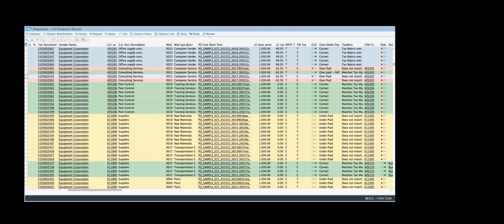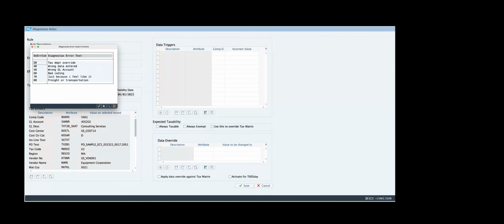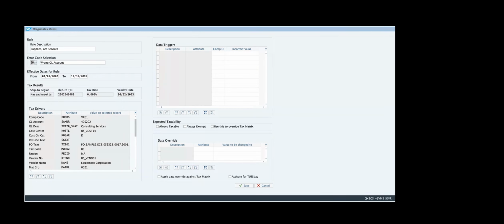So what you can very easily do is highlight one of these line items, click on rules, and create a rule to correct this going forward. So if I wanted to indicate that this was supplies, this is not services, I can make a little note here as to why I'm setting up this rule. I can also assign it to a bucket here that there was a wrong GL account, and then I can set up certain drivers around this where I might base it on the vendor.